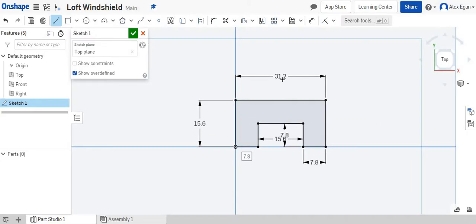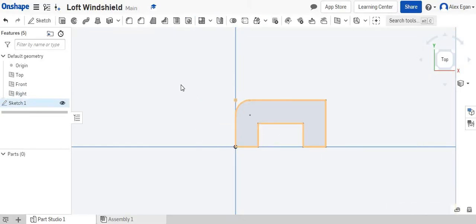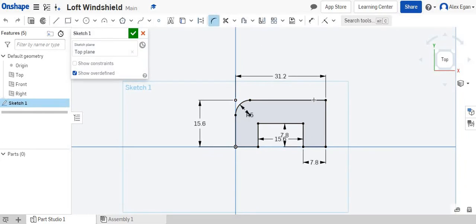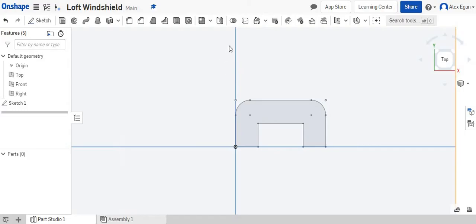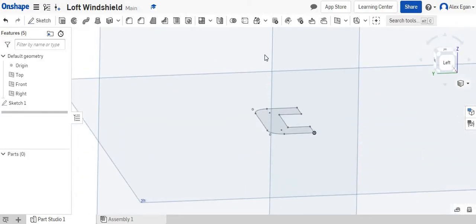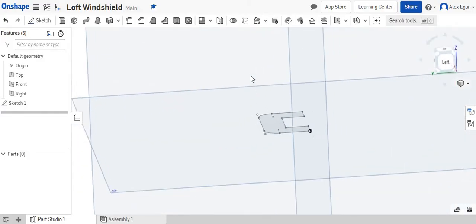The last thing that I'm going to do before we add any planes or start our next sketch is we're going to do this sketch fillet. And what this does is this allows me to round those corners. I got to go back and do the other one. We'll do sketch fillet. We'll do our top line to our right line, and we'll say okay. So essentially, we have the bottom portion of this windshield now drawn.